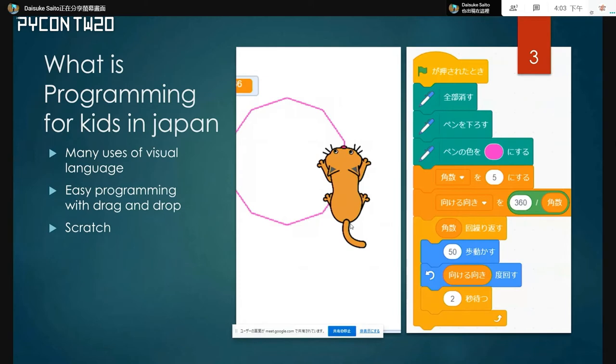Today's talk is about programming education for children. So what is programming education for children in Japan?